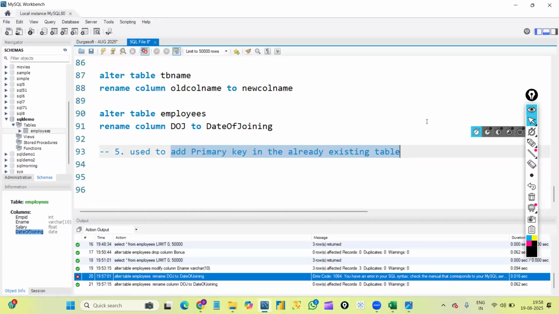Suppose I created a table, but while creating it, I didn't define the primary key. Later, I understood the importance of the primary key and wanted to add it to the existing table. Then again, we will use the alter command only. But what is a primary key basically? Till now, we didn't touch that concept.